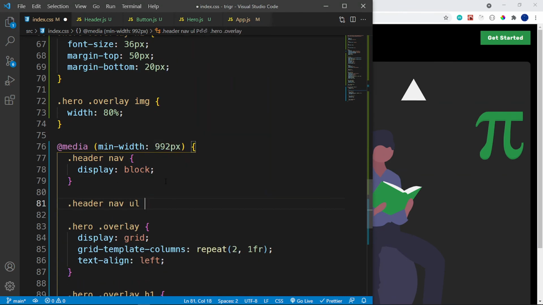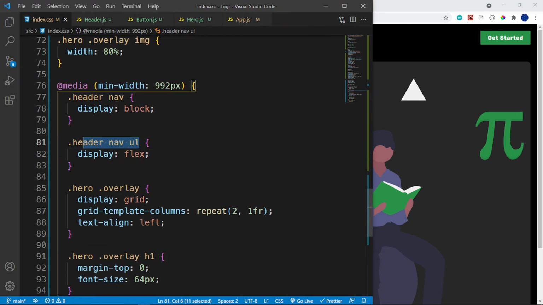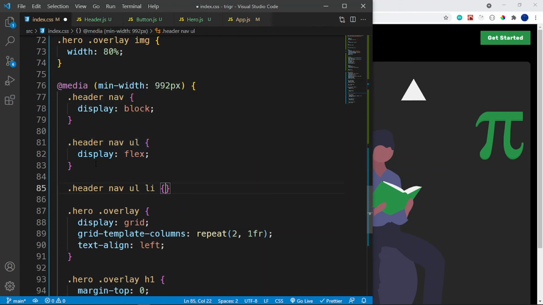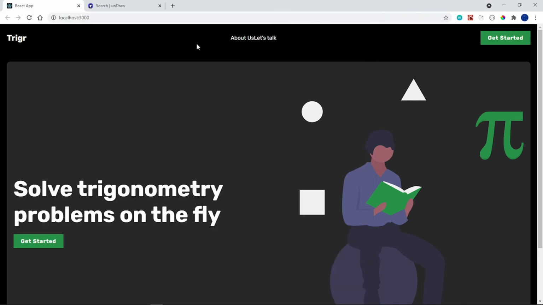And then once we do that, let's target the ULs inside the nav. Okay, and then we're just going to say display flex like so, and then target the list items inside here. So copy this down right here, target the list items, and I'm going to say margin of 0 on the top and bottom and 10 pixels on the left and right to push them away from one another. Fantastic.